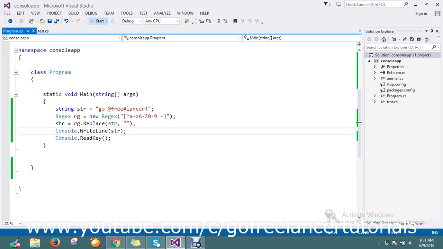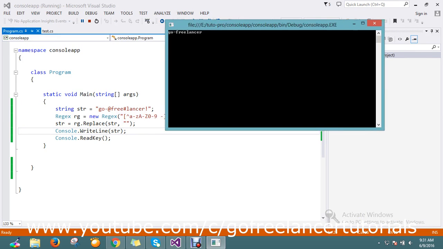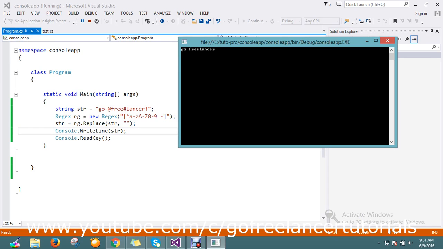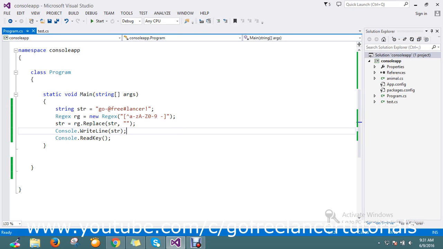So let me go and run this. Okay, finally I got a clean string. Go freelancer. My other non-alphanumeric characters are removed. Now I got go freelancer as text. So this is a way, guys, to do that using the regular expression.